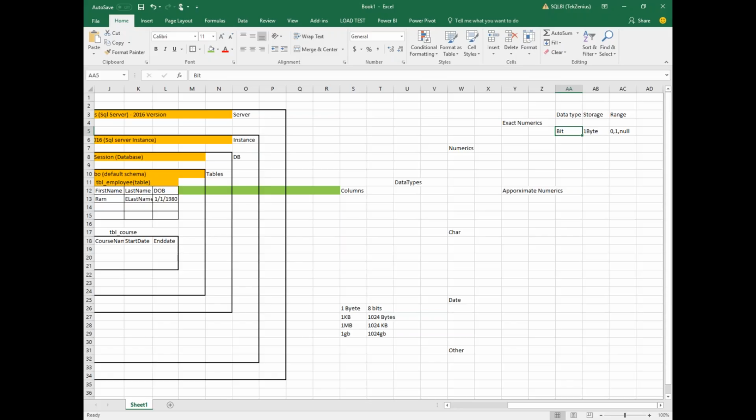If you create a data type as bit, that will take 1 byte of storage, and the range of numbers it can allow is 0, 1 or null. And as 1 byte is equal to 8 bits, in the table, if you have more than 8 columns which are defined as a bit, the 9th column onwards, it takes 2 bytes.